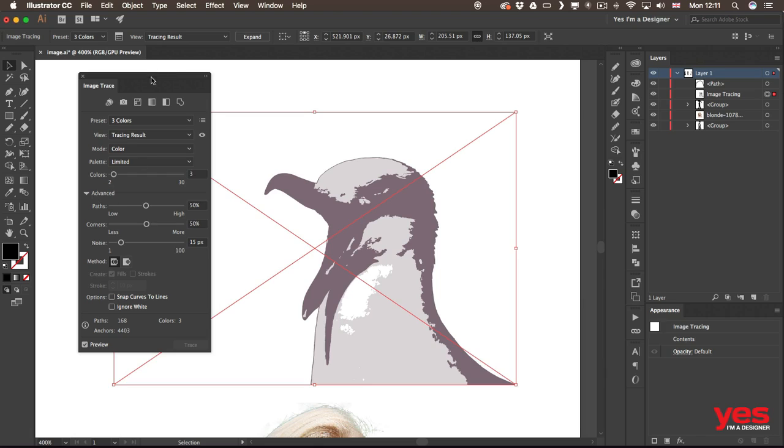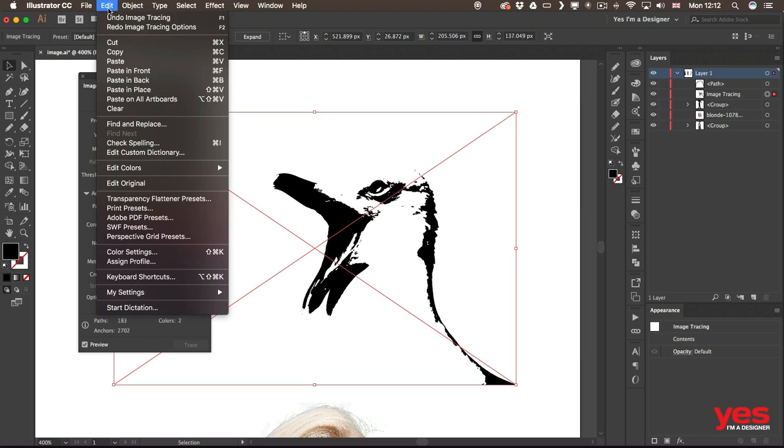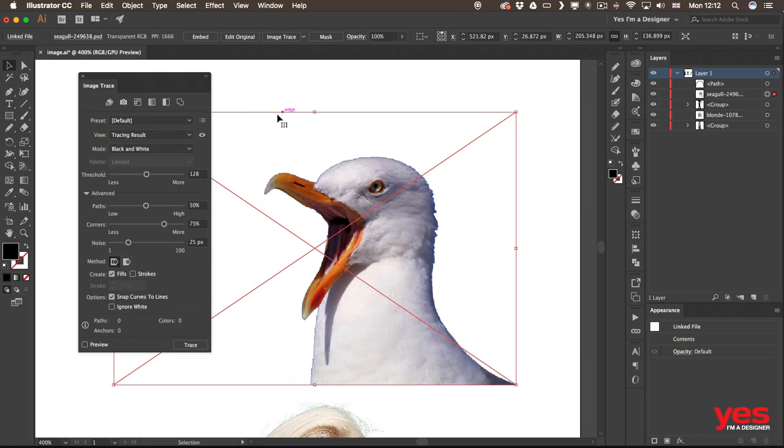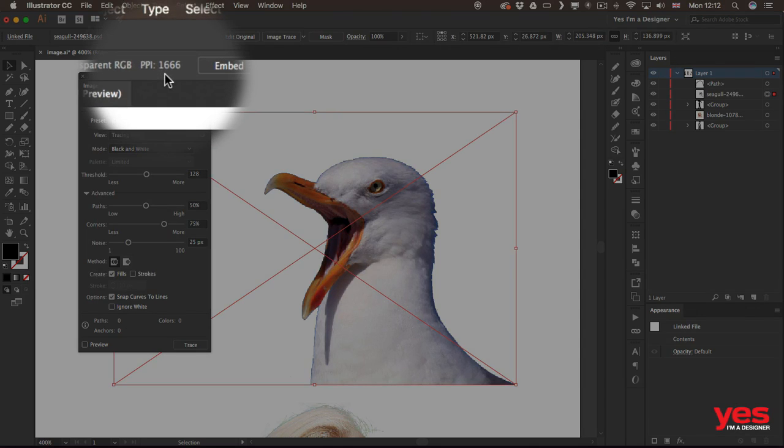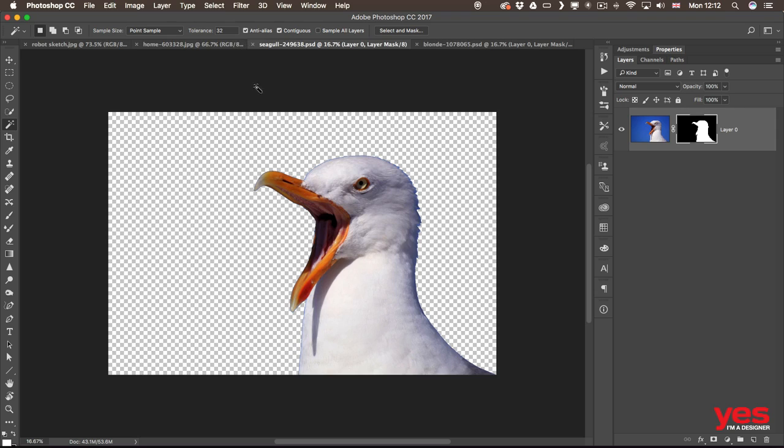So let me just go back one step. I'm just going to undo the tracing options and go back completely to before, so you can see how high my PPI value is. So it's definitely way above the necessary amount. Now, how can I reduce that? Once again, we will need to edit the original for that. So I'm going to click on Edit Original.